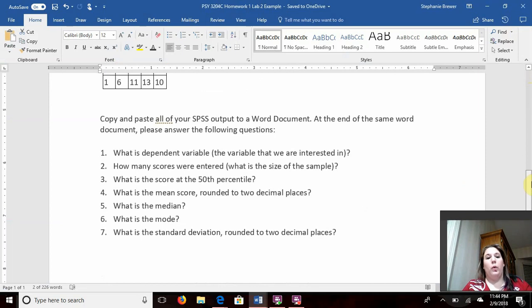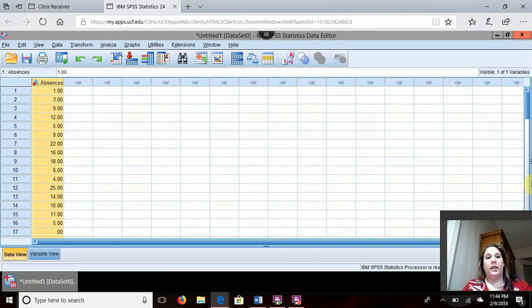So, one thing you need to remember is any data that we put in the SPSS output page, you need to put in the Word document. It is worth 10 points. It will be so on every assignment.